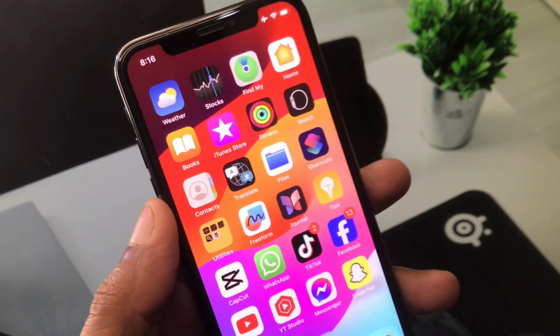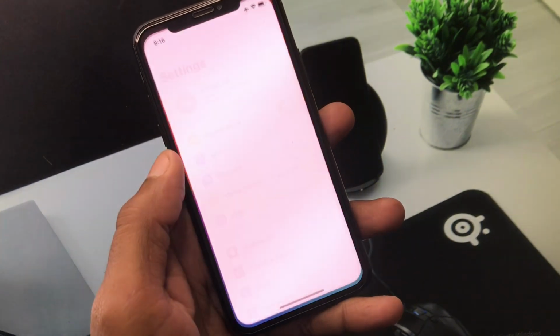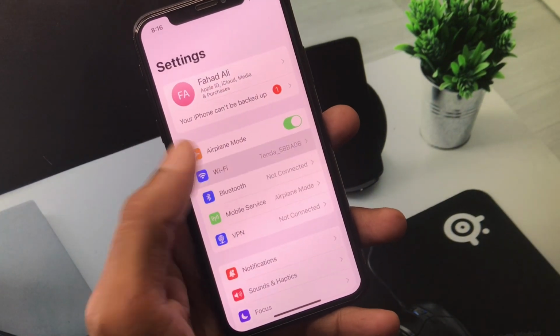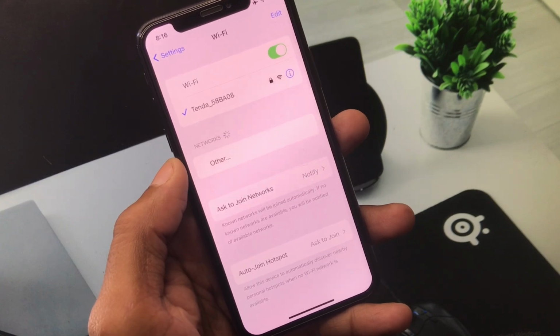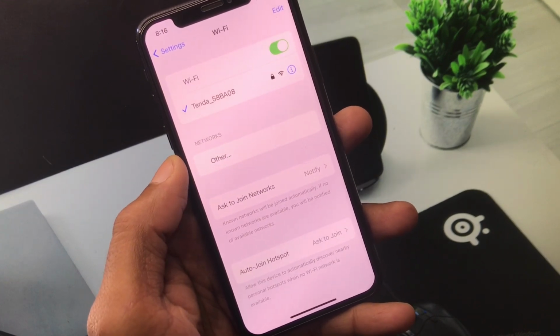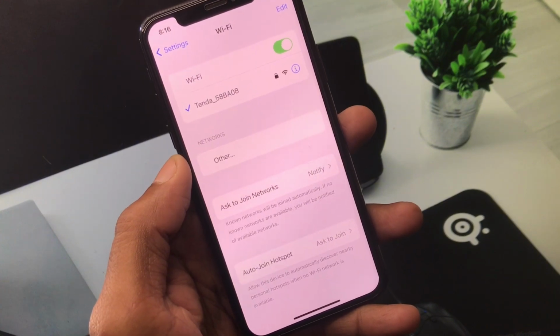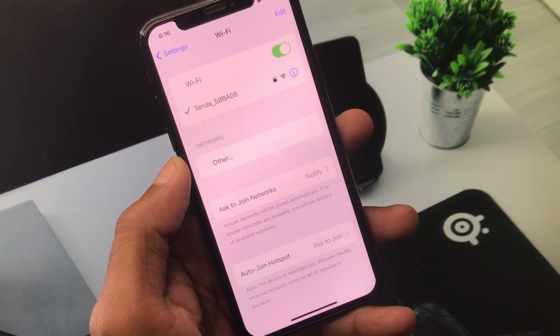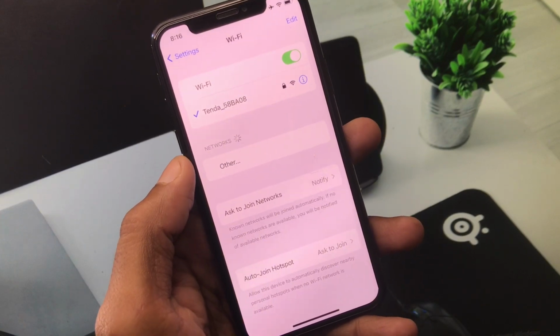First of all, you have to go back to your home screen, and now you have to open your settings. First of all, you have to click on Wi-Fi. Make sure that you are connected with a strong internet connection. The main problem of this error is a weak internet connection. So guys, you need to make sure that you are connected with a strong internet connection. And if you are using mobile data, select a 4G or 5G network on your device.